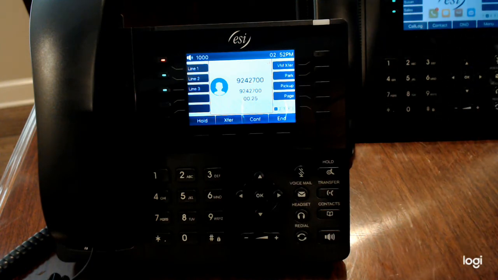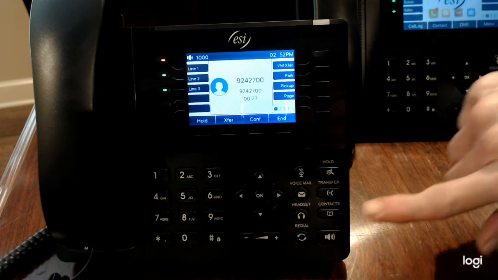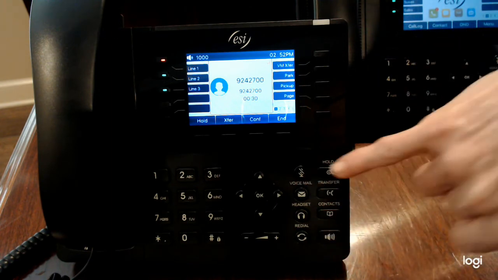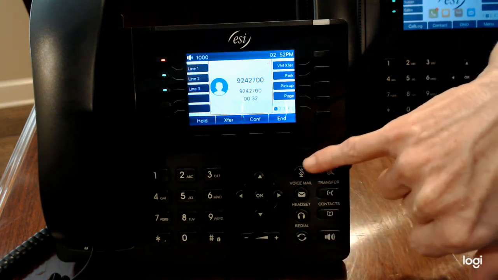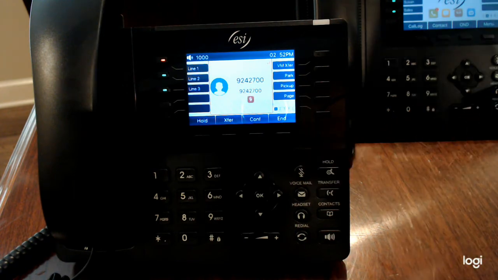If you'd like to mute yourself to the caller, you can press this mute button. It's located right above the voicemail button. It's a microphone with a line through it. And you'll notice this mute icon shows up on your screen to tell you that you're muted to the caller.